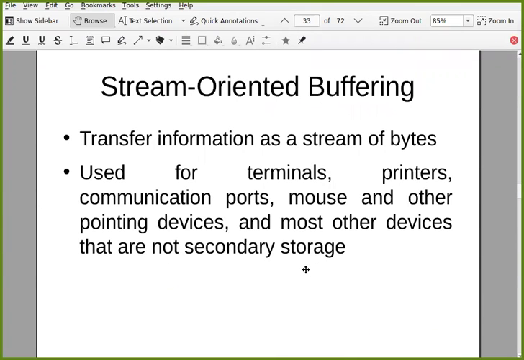Then you have stream oriented buffering. It transfers information as a stream of bytes. It is mostly used for terminals, printers, communication ports, mouse and other pointing devices, and most other devices that are not secondary storage. So the devices which are not secondary storage like a USB drive or hard disk are mostly the devices where stream oriented buffering is used.